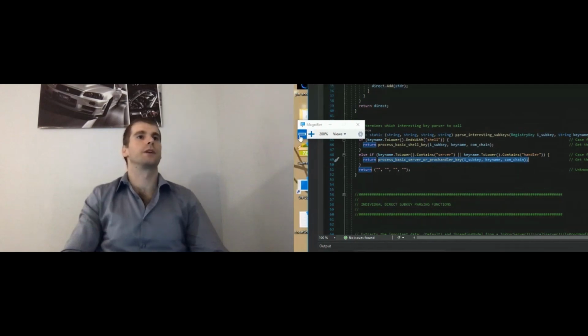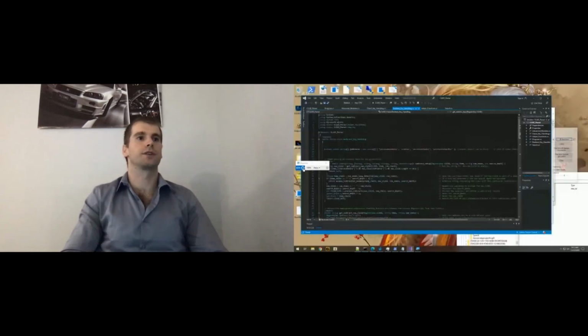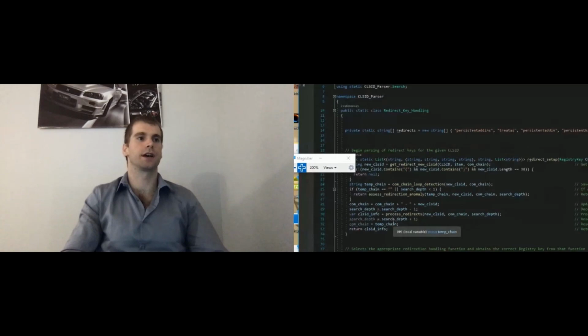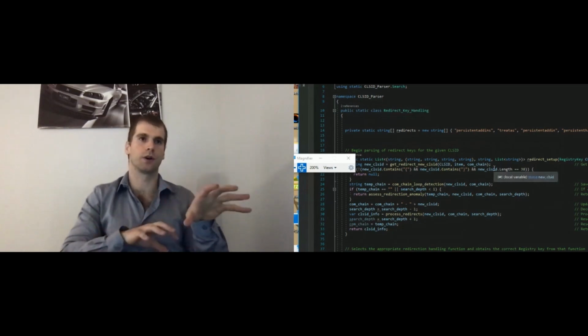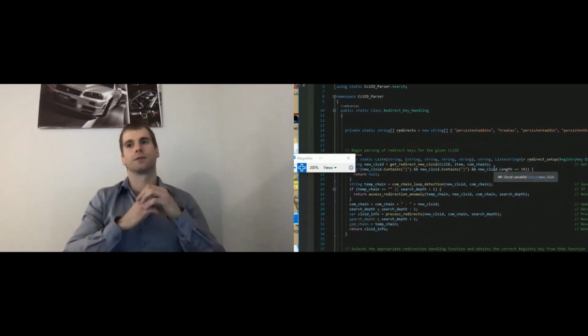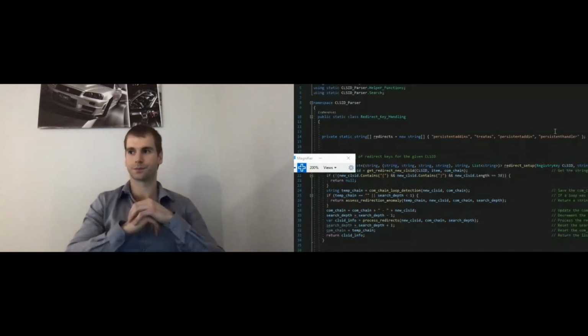The redirection worked much in the same way. That one just had to have some extra considerations for loop detection and branching. When it would branch, it was a best effort to pick the most interesting key. Generally speaking, local server is more interesting than in-proc server, which is also more interesting than the shell key. If I had to choose which one would most likely be executed when there are multiple, I would use that order to pick it out.